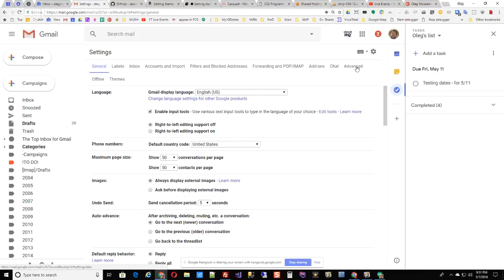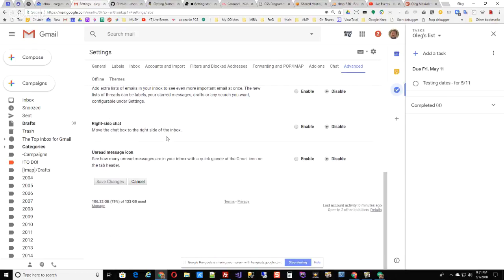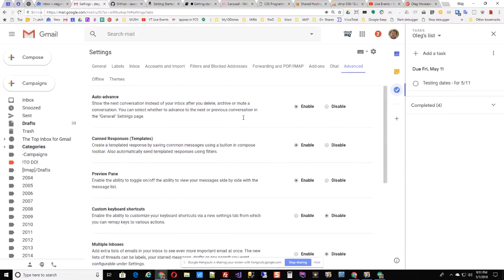There's a menu right here called advanced. If you click on advanced, it gives you some of the old labs features that are part of this advanced category now, and the other ones are simply gone. So right now in this advanced, you can set up auto advance. Whenever you're going through the messages and, for example, you delete or archive or mute a conversation, it knows where to go, up or down. That's what auto advance does.